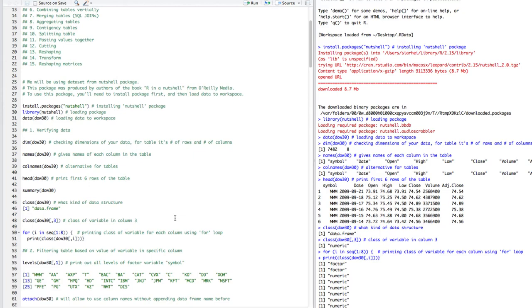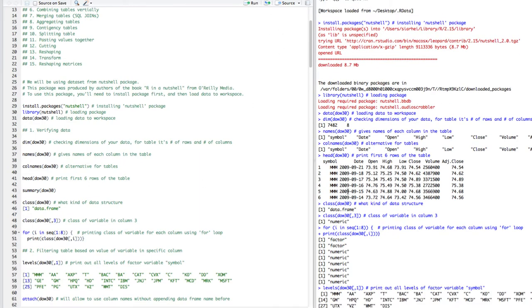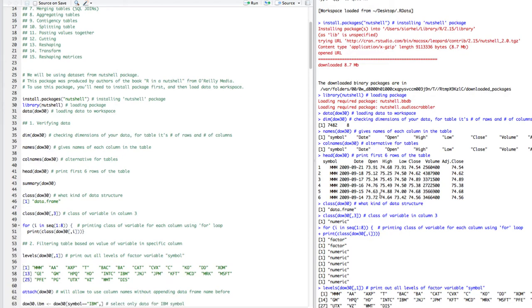But we're not sure what stocks are here. So to check what stocks we have, we can run the levels function, and we will run it. If you run this levels function on any factor, it will print out all levels, or all different strings, which are available in this column. So once I run it, we see that there are actually 30 different stocks, and let's try to filter out this table so we have only data for IBM stock.